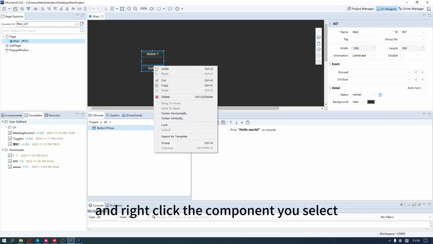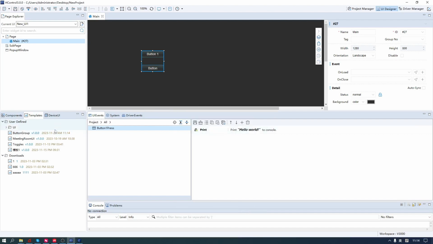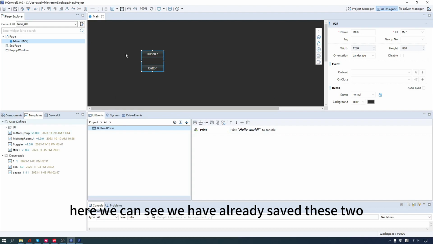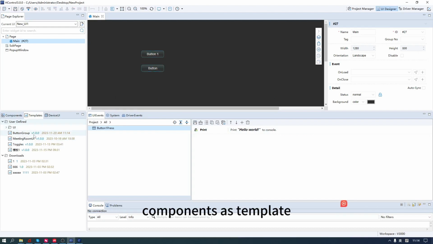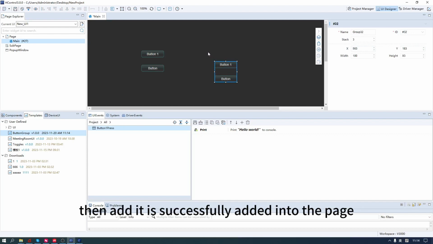and right click the component you selected, and here we have export as template. We name it button group version, then we click OK. Here we can see we have already saved these two components as templates. And if you want to add these templates to the page, you just need to double click it and click on the page. Then it is successfully added into the page.